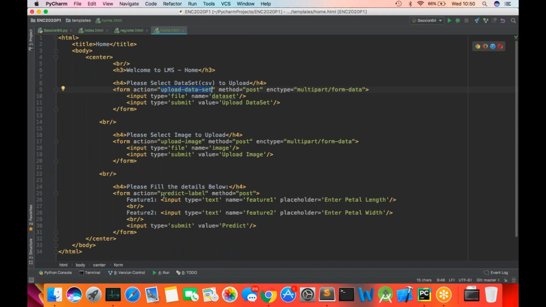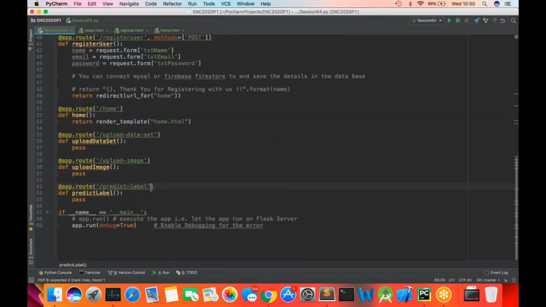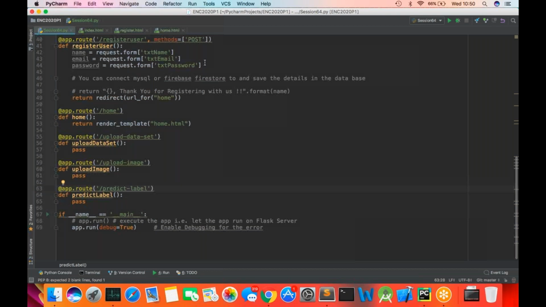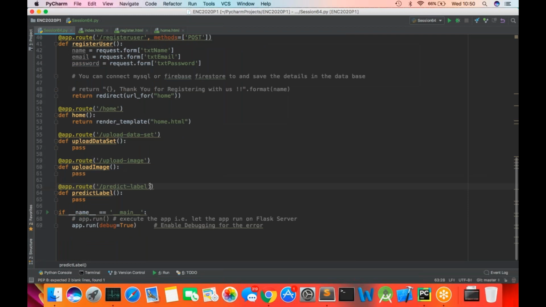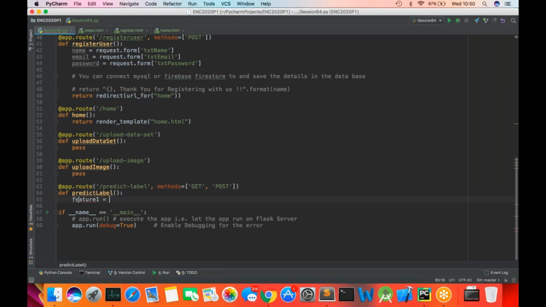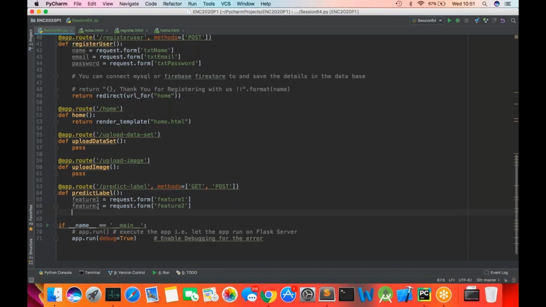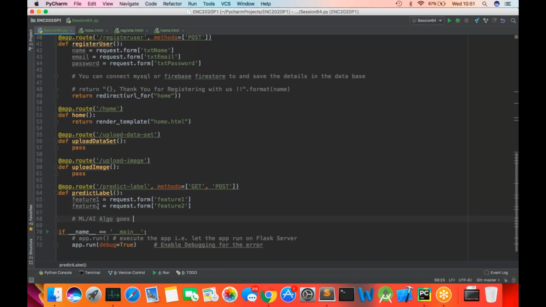So predict label is going to work in the same way, right? There is this field called, just take it from here. The methods is post, right? If you want, you can have a get as well as post. It's up to you. If you want to use both, you need to mention them. So how are you going to work here? Feature one is request.form, and you extract the value feature one and then the feature two. So you write your ML/AI algo here and do some predictions for the labels accordingly.